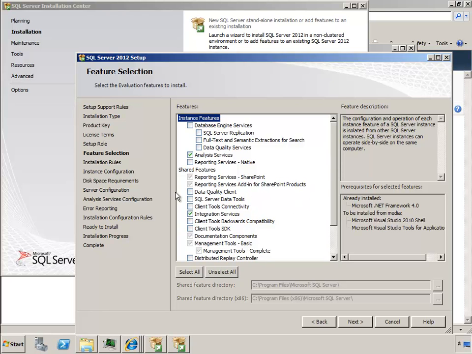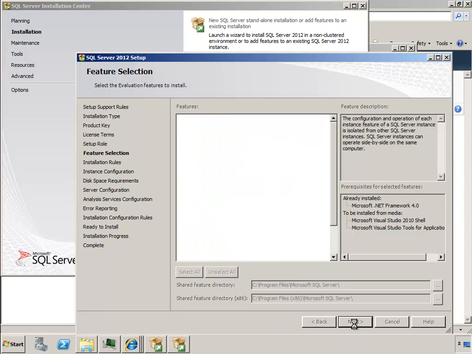Other features I might want to install would be Data Quality Client, Master Data Services, and Data Quality Services, and of course any of the others. For this lesson, we're just going to focus on the Analysis Services and Integration Services components to sort of round out the reporting and analytics part of the product in this demo environment. So once I've selected those, I click Next.